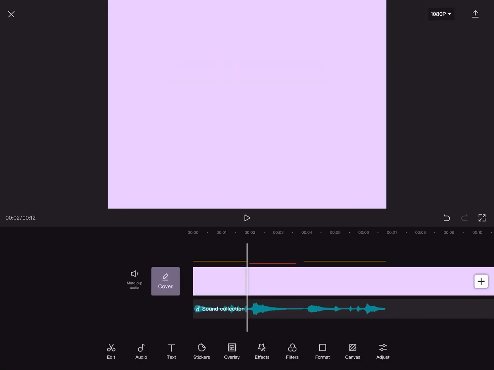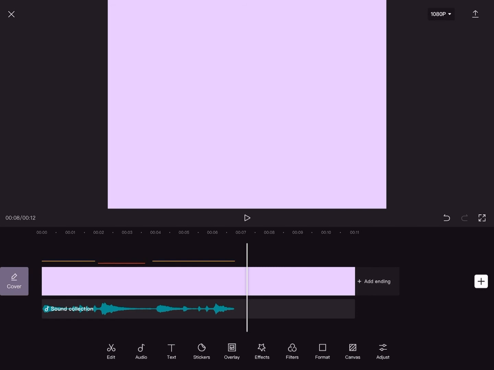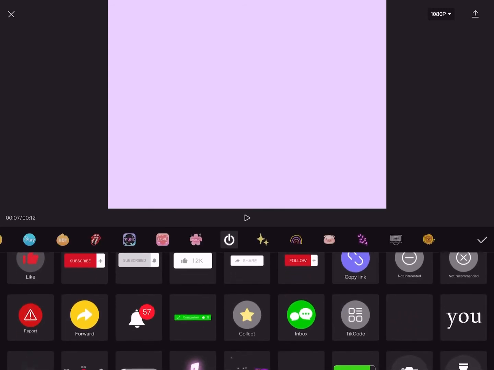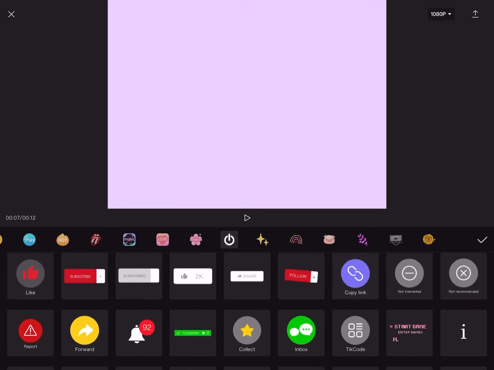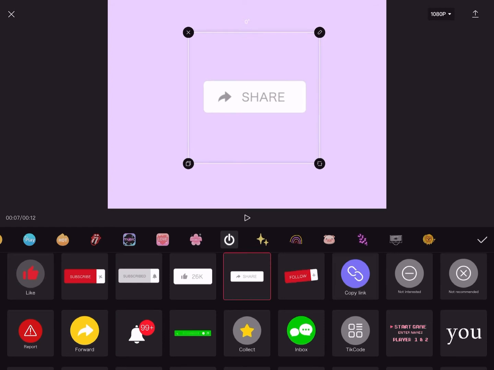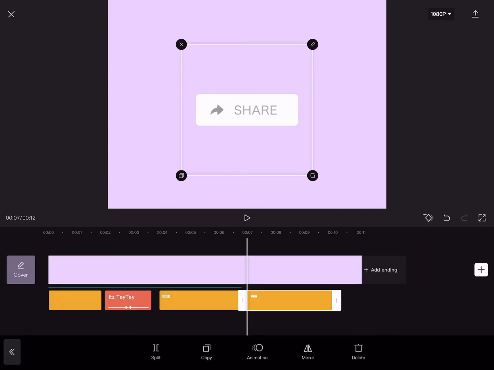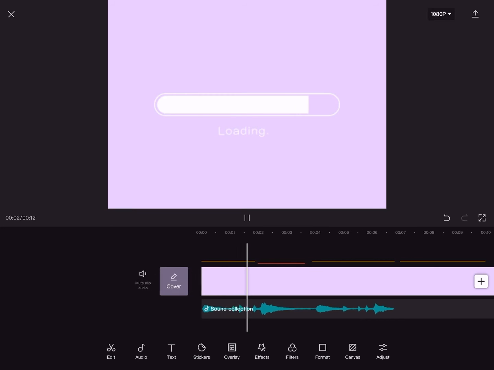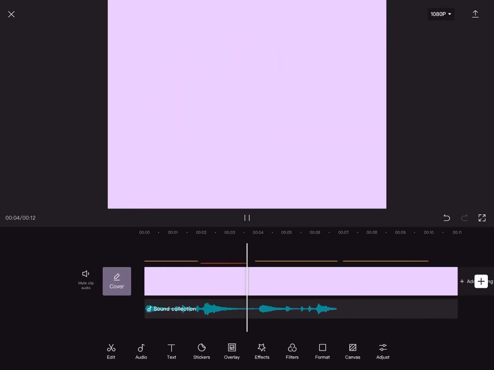Again, go on stickers and press the on button and then press the share button. You don't have to do the share button, you can do the like button or the notification button. Once you've picked the button that you want to do, just make it big enough so they can see it. Now again, I'm watching it.